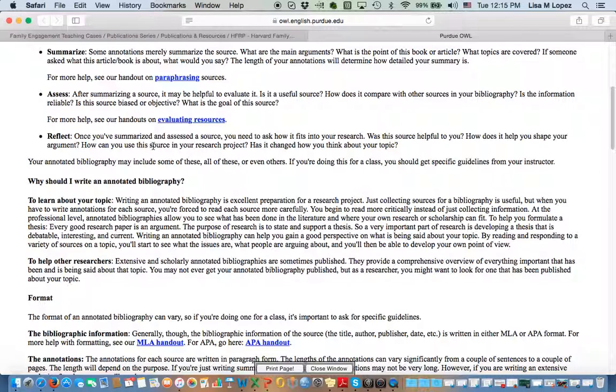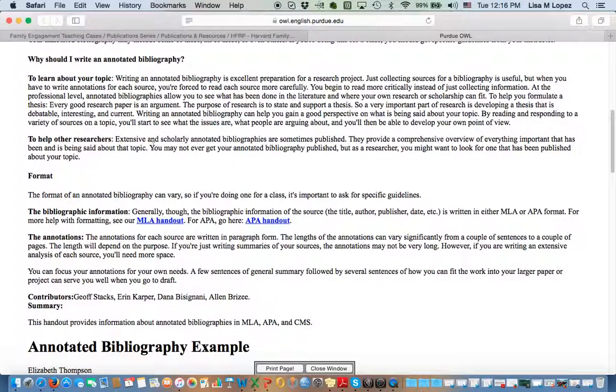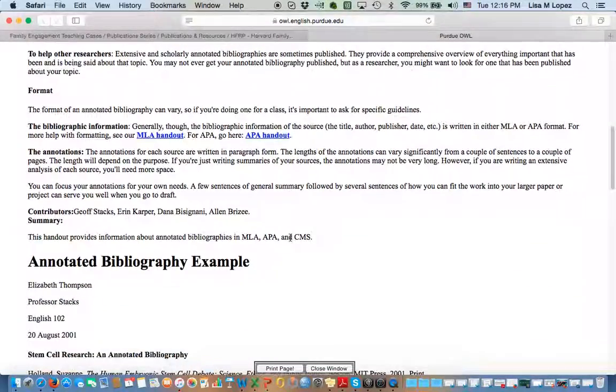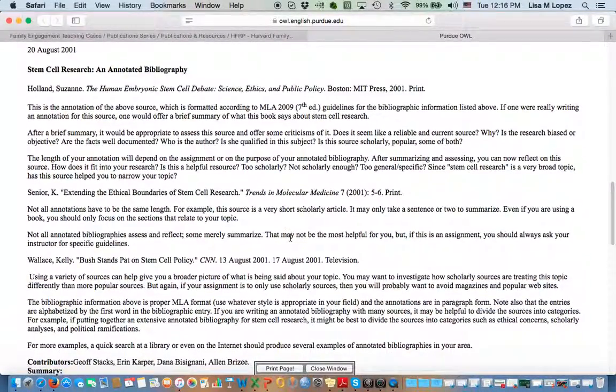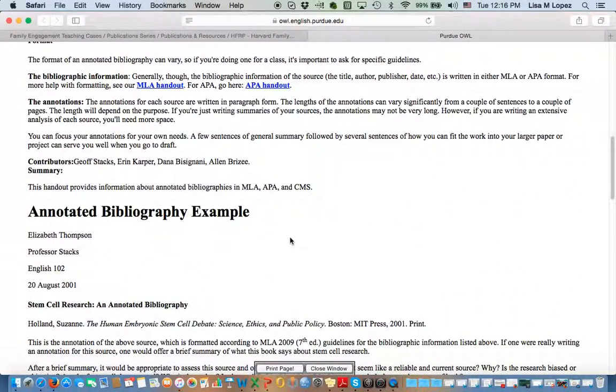And so for our particular class, you're going to do all 3: summarize, assess, and reflect. Annotated bibliographies might include some or all of these. For our case, it's going to include all of these. And you're going to use APA. So you can go to this APA handout if you need information on how to do APA. And then there's a couple of different examples down here as to what an annotated bibliography is.